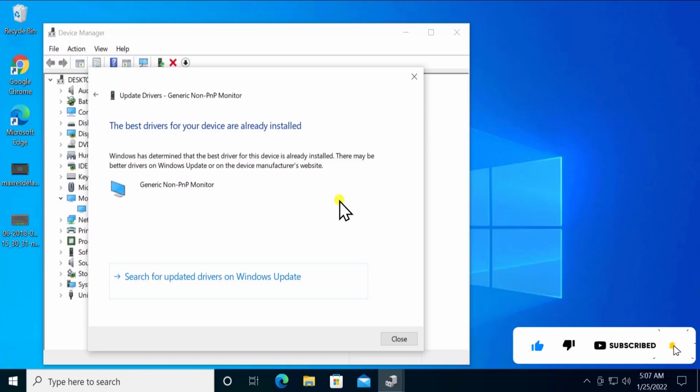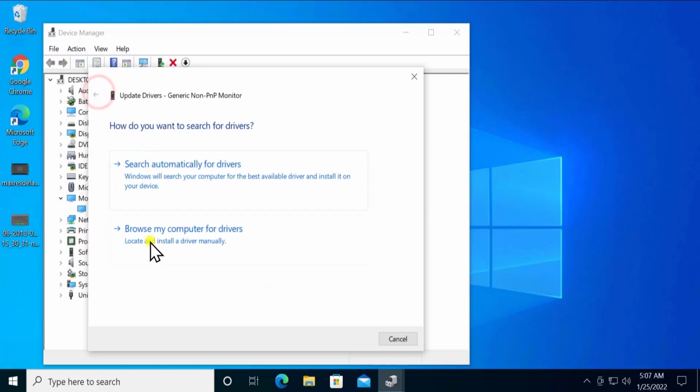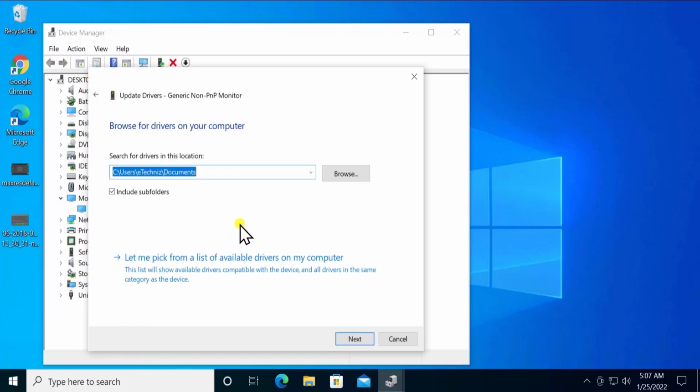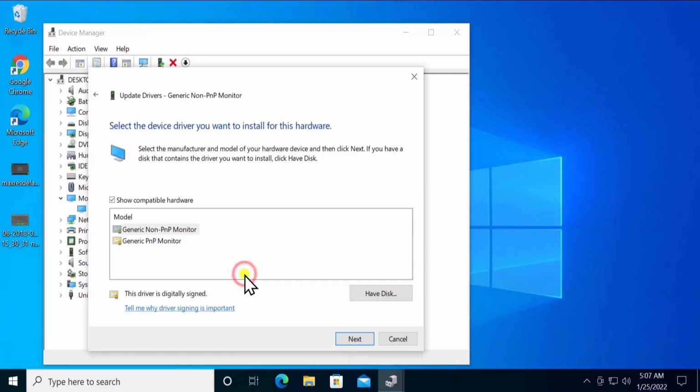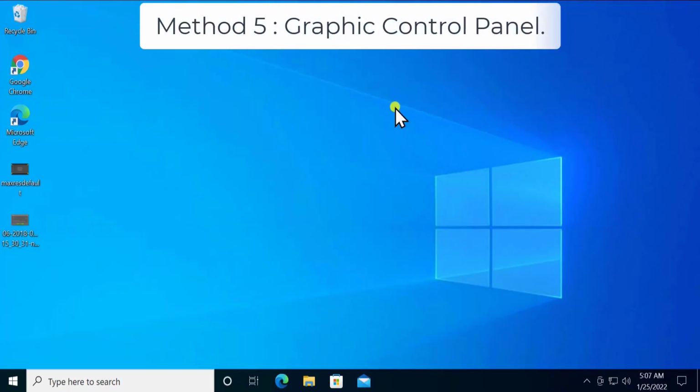Or if it does not work for you, then you can select this option, Search for Updated Driver on Windows Update. Or you can go with this option as well, Browse My Computer for Drivers. Once you click on it, you'll see this option, Let me pick from a list of available drivers on my computer. Click on it and select Generic Known PNP Monitor. You can see Windows has successfully updated your driver. Let's close it.